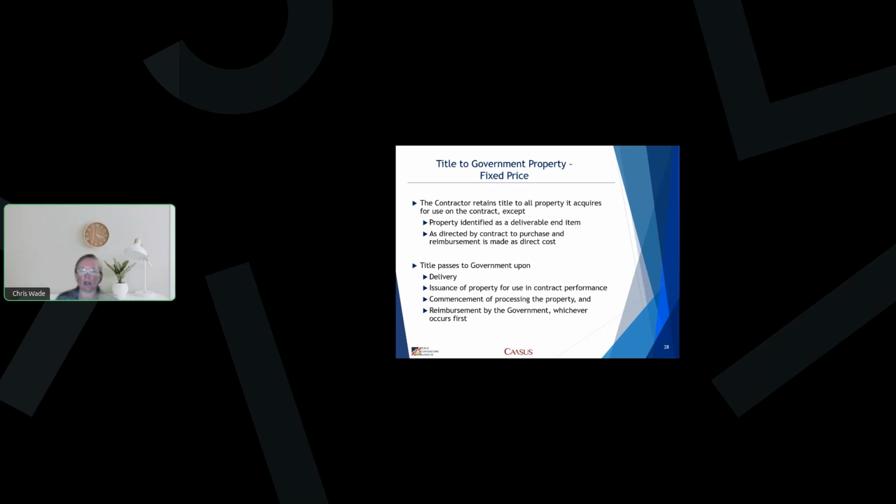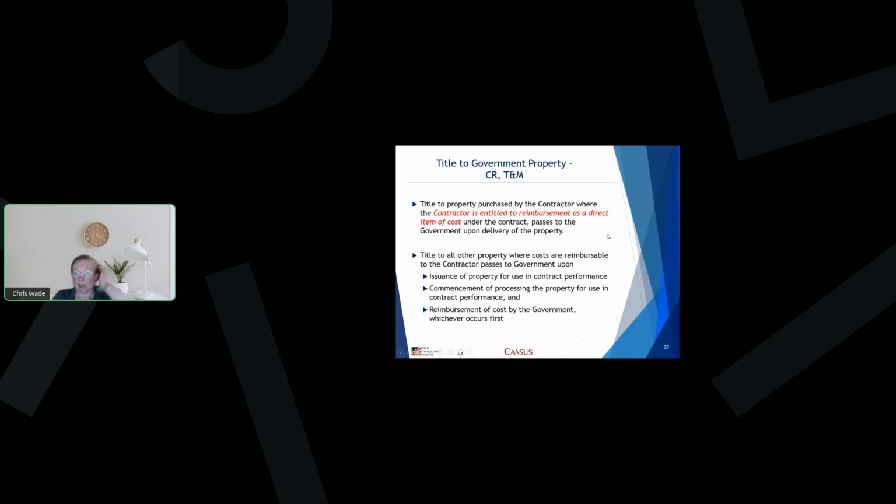So submitting your invoice for the deliverable and sending the deliverable to the government. So that's when you'll formally transfer that vested title to the government for that item on a fixed price contract. As I mentioned before, contractors are entitled to reimbursement as direct items of cost, sometimes referred to as ODCs, under a cost type CLIN. And once you issue that property for use or you're reimbursed by the government, then title is formally transferred to the government for that property that you purchased.